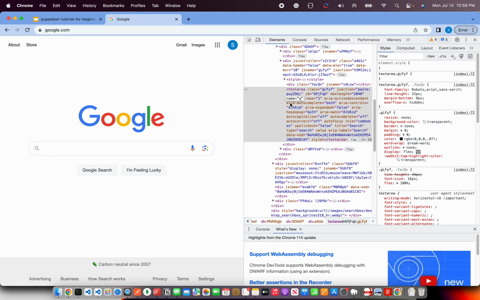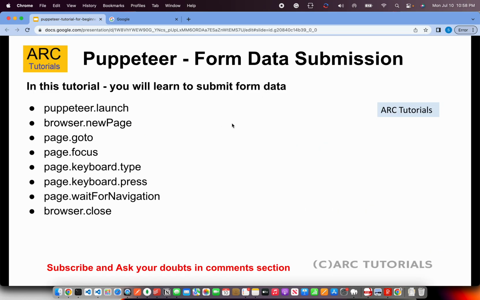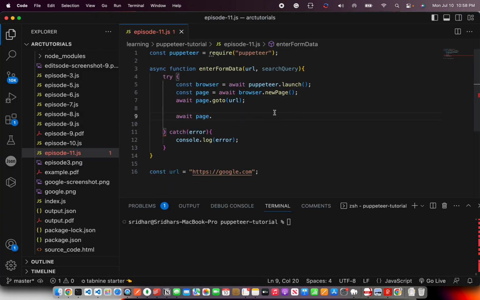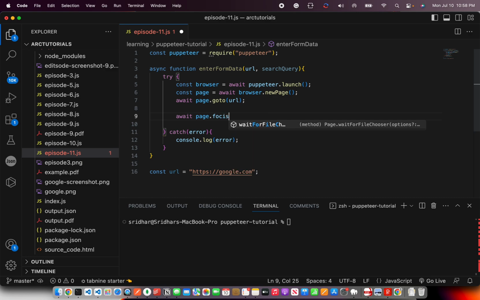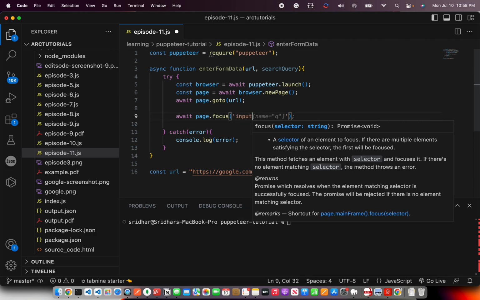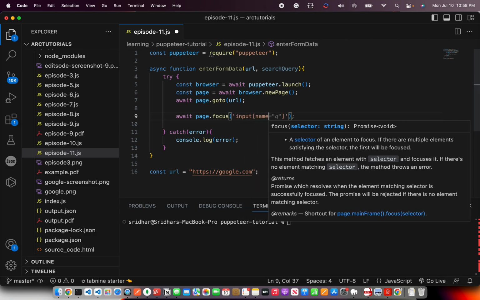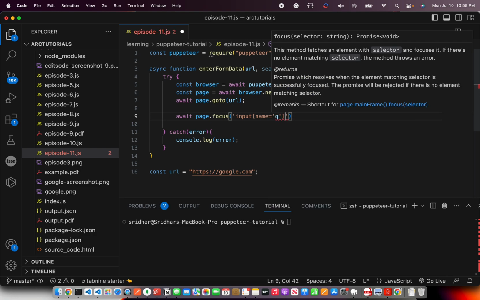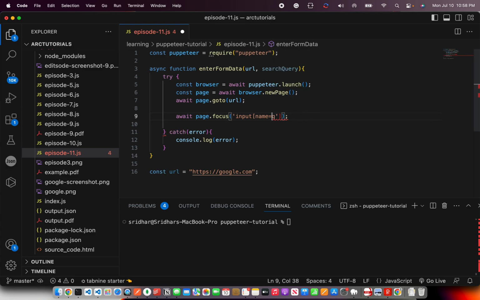So the name of this particular field element is called Q. So we will use that. I'm going to say dot focus. That means focus on which element? So here I'm saying focus on input whose name is equal to Q. Look at this again, this should be double quotes, and you should close it here, and that should be good.